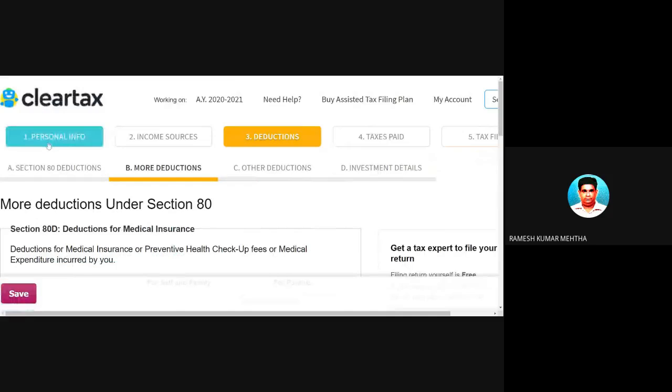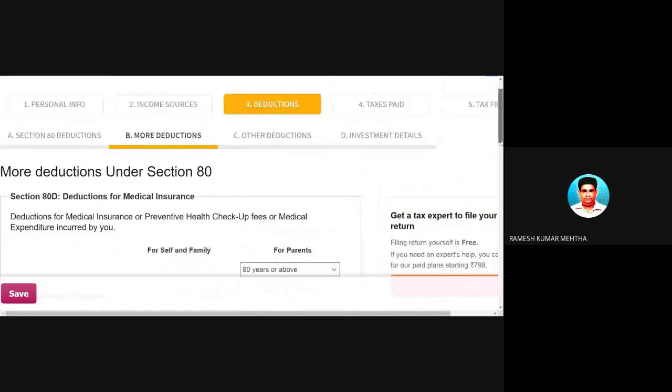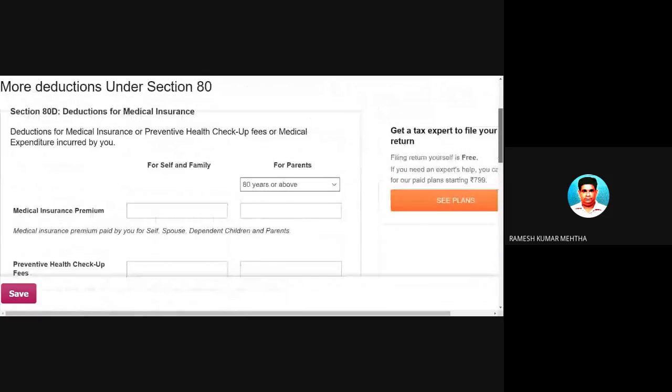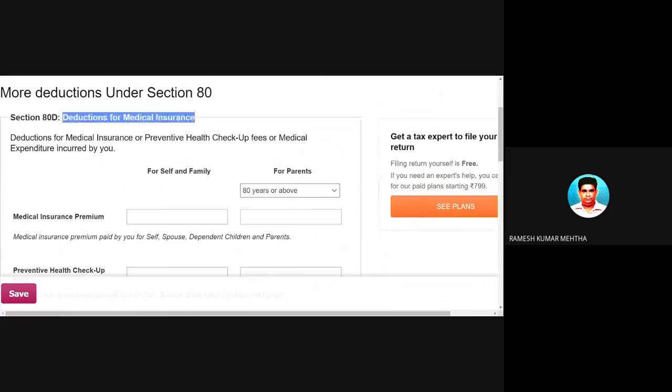So we have covered personal information, income from various sources, income from salary and all that, and deductions. Under deductions, we have entered section 80C. Now we are going to see some more deductions under section 80. So we went into the next page of more deductions. Section 80D is towards medical insurance premium paid by the assessee for securing medical insurance for himself, his family, and his parents. So if he has paid any premium for medical insurance, enter the data.